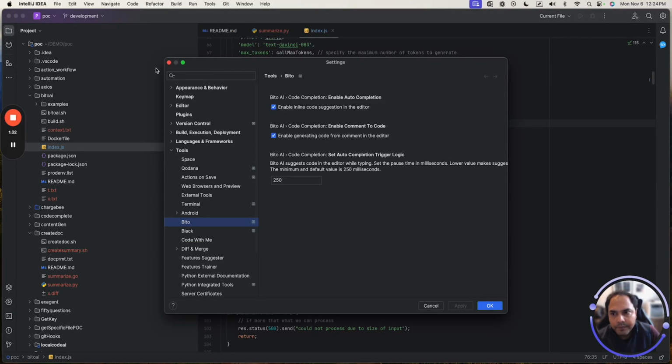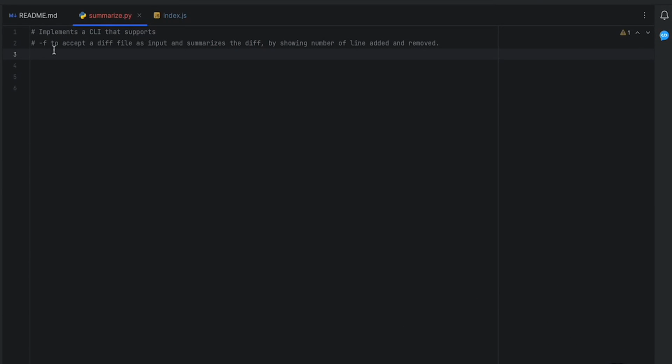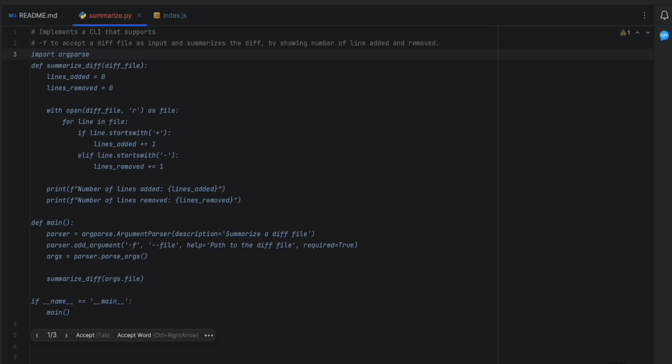Okay, let's quickly show you how it works. Here in summarize.py, I have a comment of what I want to do in this particular file, which is to provide a minus f option and then summarize the diff file. And after typing the comment, when I press enter, you'll see these three dots, which means Bito is generating suggestions.